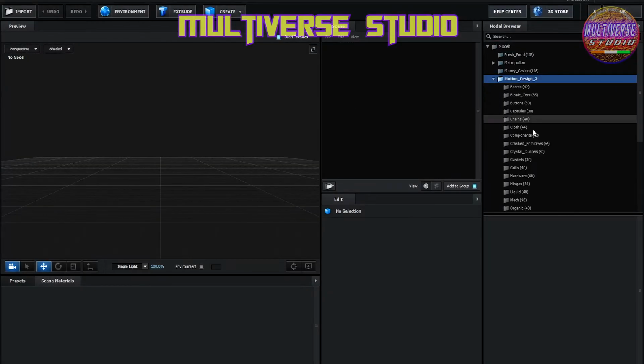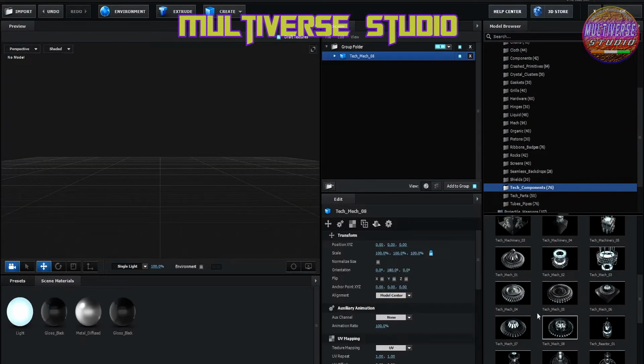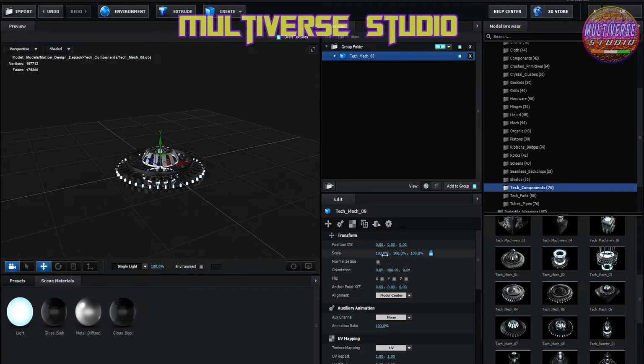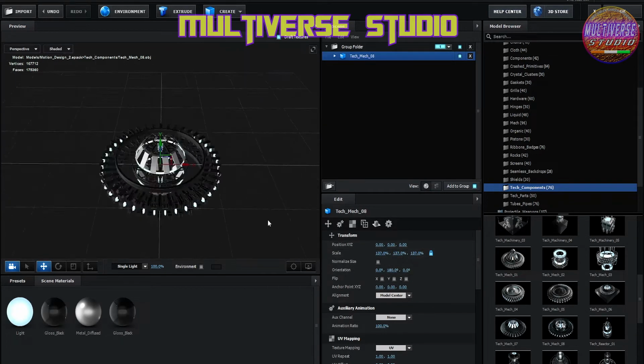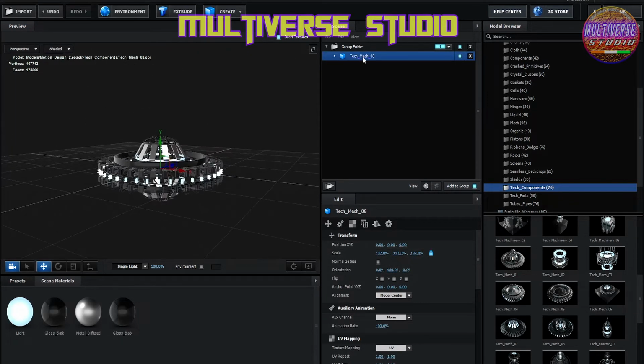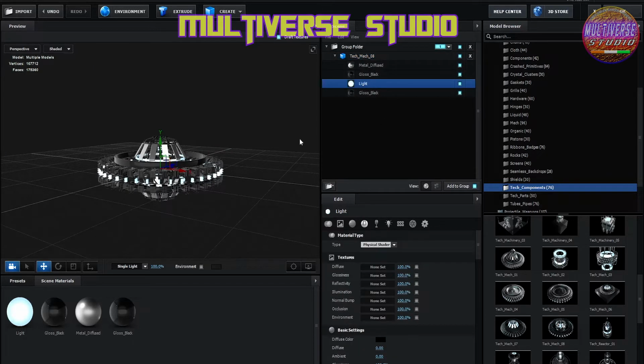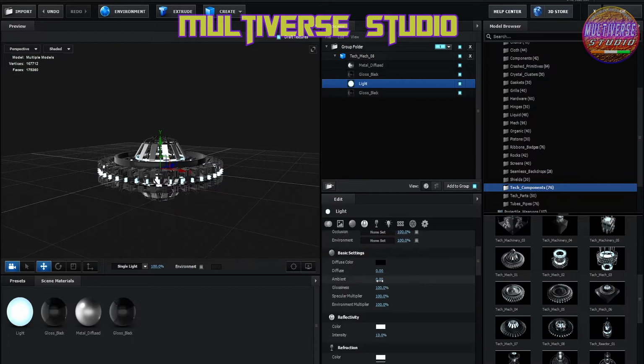In the scene setup, I am using Video Copilot's Motion Design 2 pack and this model. Let me make it bigger, and here you can see there are two textures, two materials. One is light, another is normal whatever color.